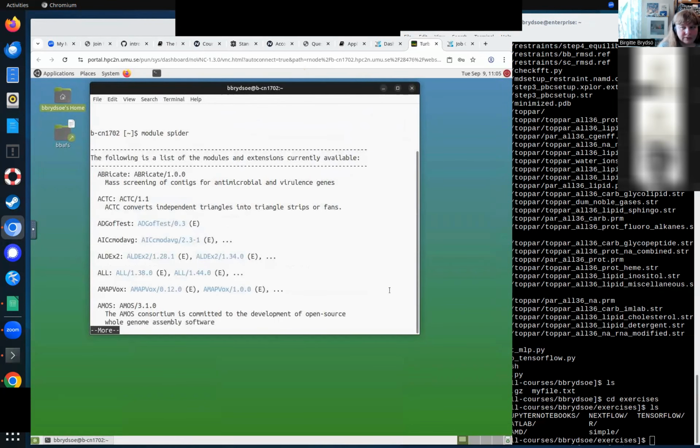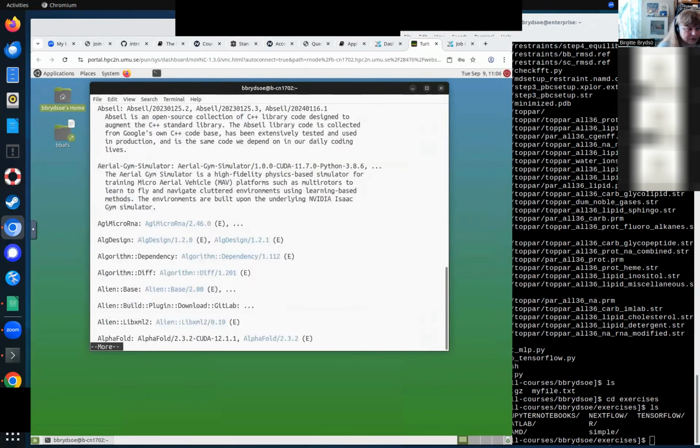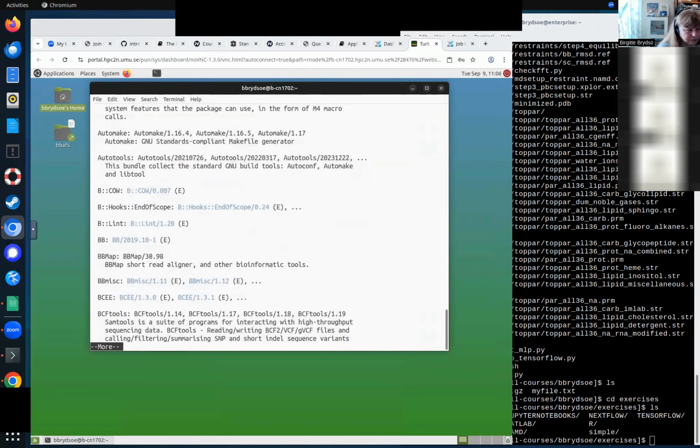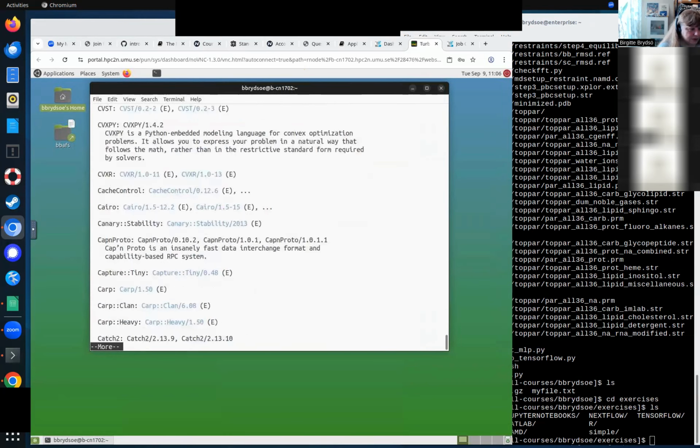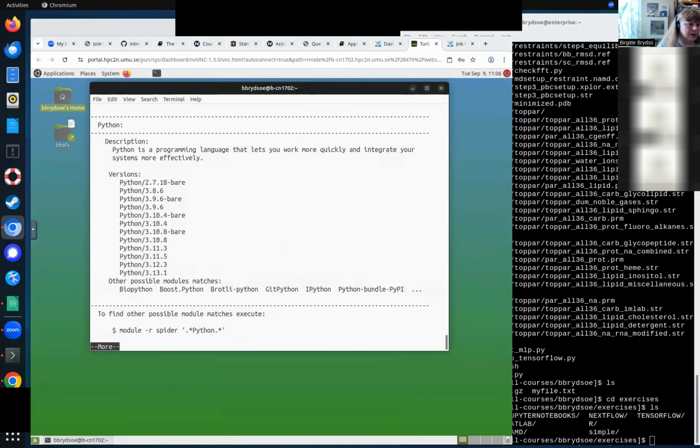Can you read this? It's large enough. Yes. Okay, it's good. So this will list all the available software modules. You can see there's a lot of them. What you could instead do is say module spider and maybe Python. Then it just shows you which Python versions are available.